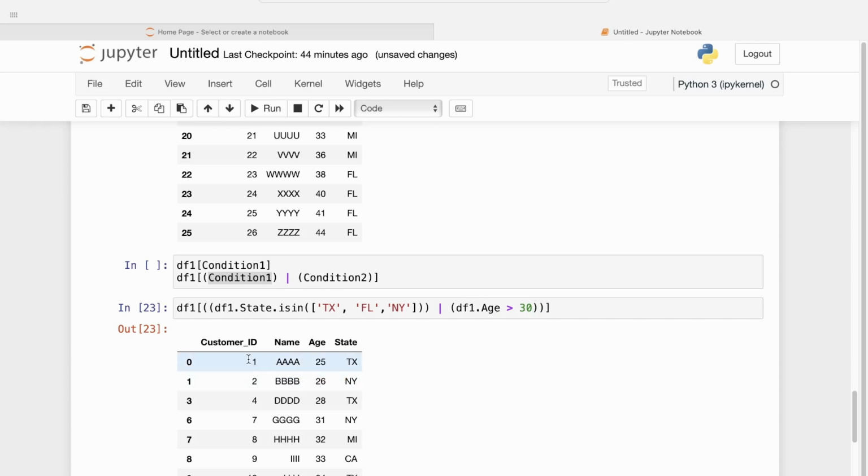So for instance, for this first line item, you can see that this customer is from Texas. That's why you have this as an output. So even though age is less than 30, this is still there as an output. Similarly, for this fourth item, you can see that age is more than 31. And apart from that, this customer is also from New York. So both of these conditions are satisfied, and that's why you have this as an output.